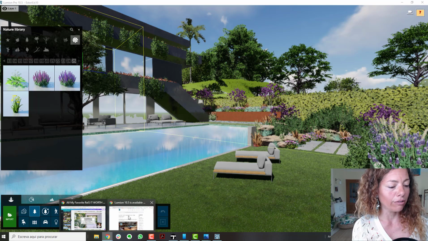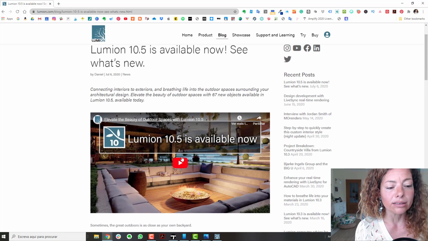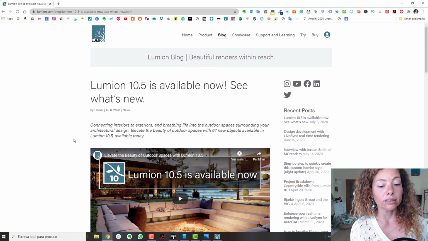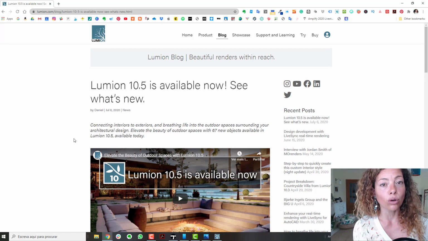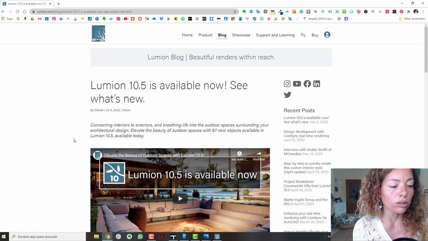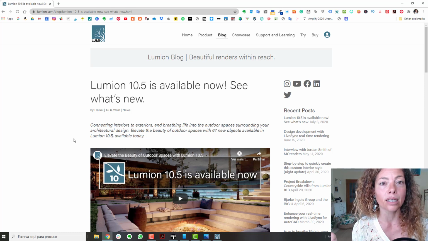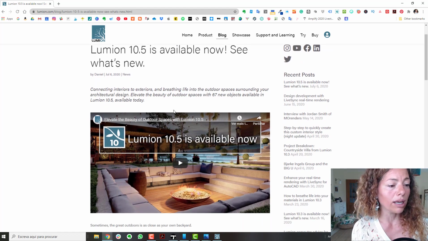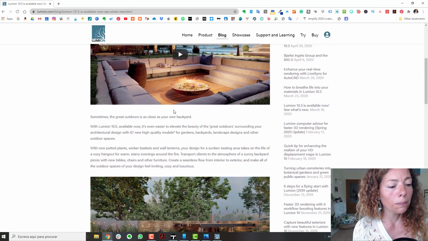Lumion 10.5. So basically, in here it has a nice video. Straight away, a thing I really like is that it's a lot to do with gardens, with outdoors, with terraces, backyards. So that's pretty cool for me anyway, and for you if you're watching this channel. I'm all about landscape design, garden design, etc. So straight away I thought that was pretty cool.